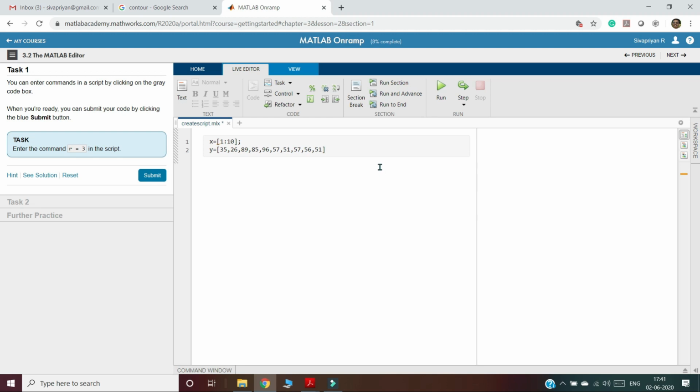I have taken the 10, this is on the y axis. After that I have to use the bar. Previously we used the plot command, but here you have to use bar(x, y). So it's plotted between the x and the y.